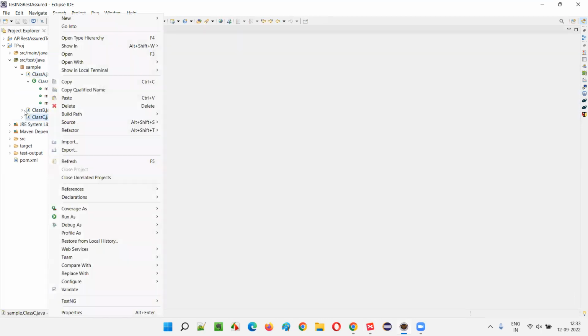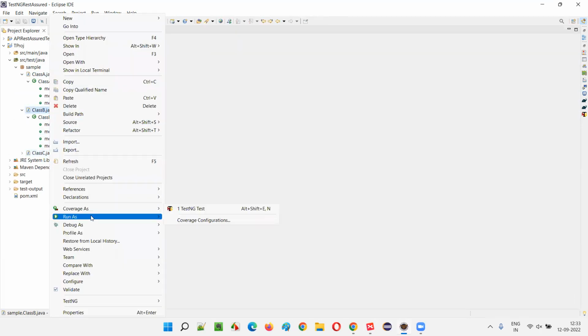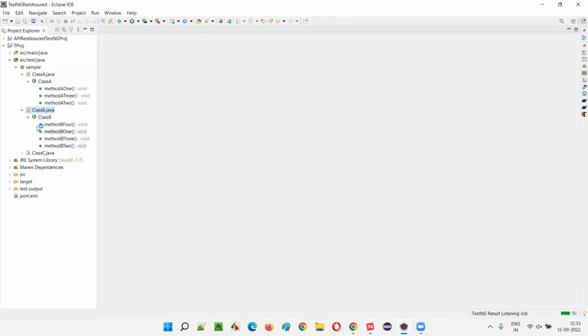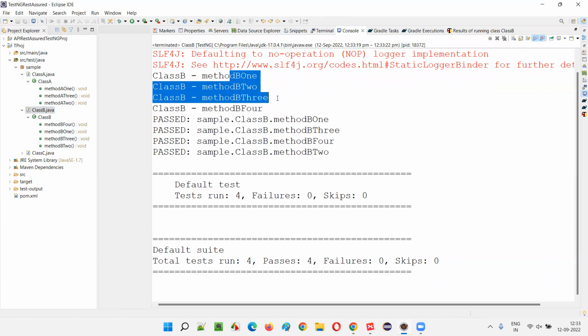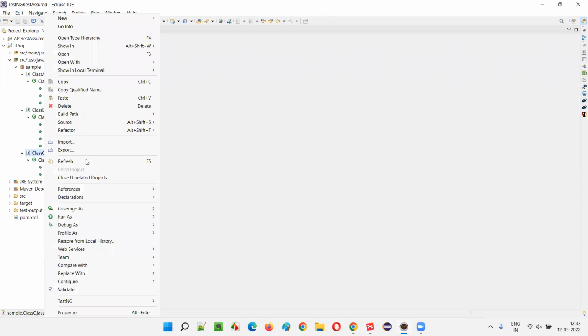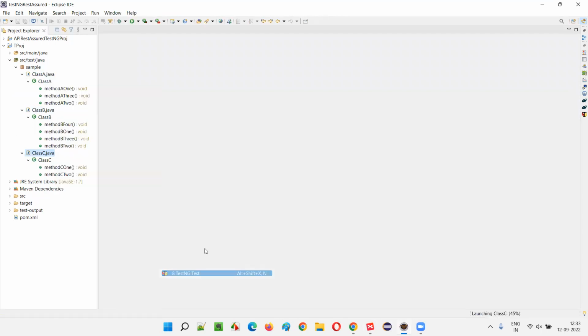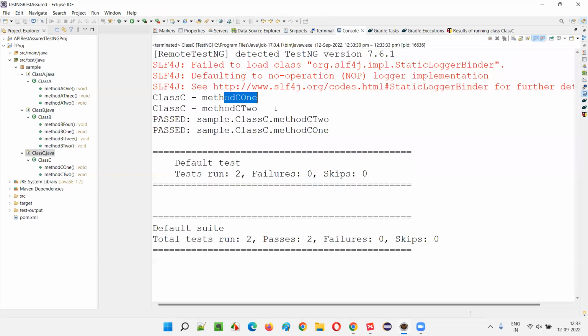What if I right click on class B? Four test methods are there. Click class B and run as TestNG test. Only those four test methods inside class B will be executed: method B1, B2, B3, B4. Now if I right click on class C and run only this class, only these two methods from class C will be executed: method C1, C2.